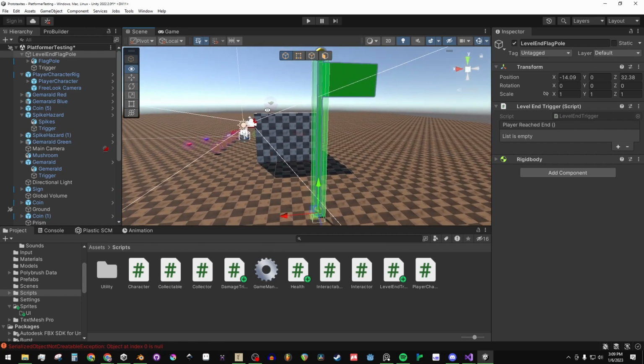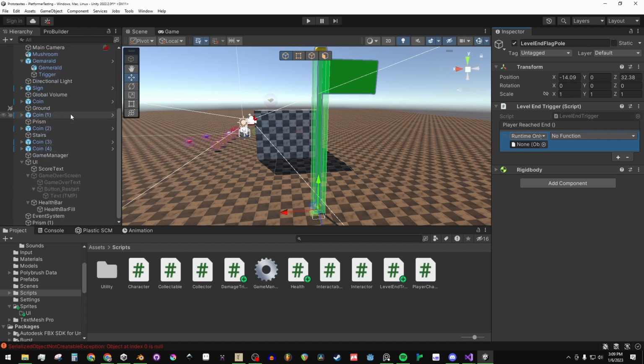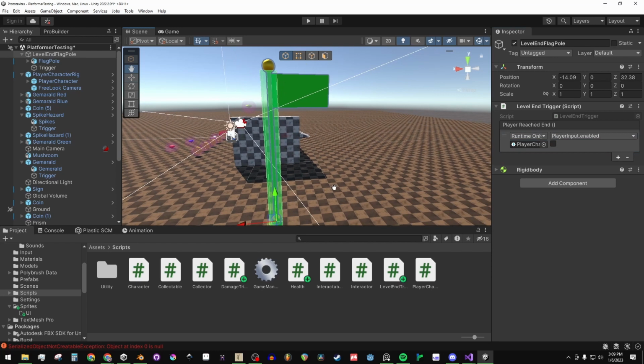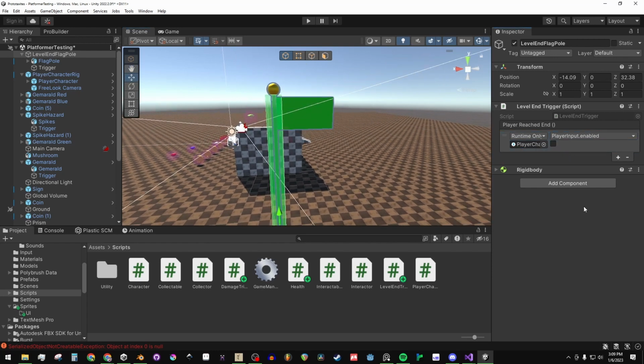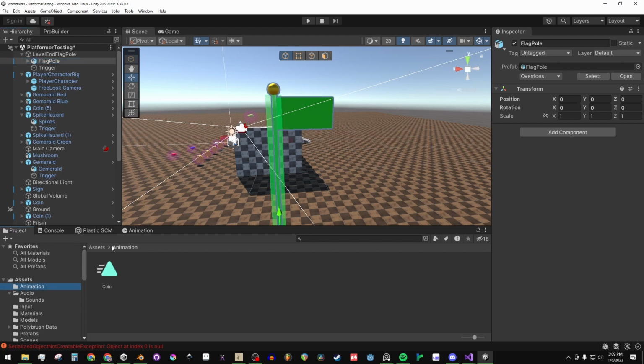All right, so there's a few things we want to do when we reach the flagpole. So the first thing we're going to do is we're going to disable the input on the player, so you can't move once you hit the trigger. And then we will also trigger an animation, so I'm going to make an animation on the flagpole.